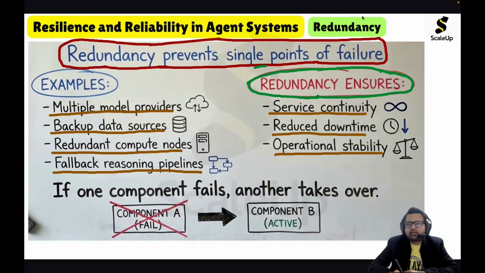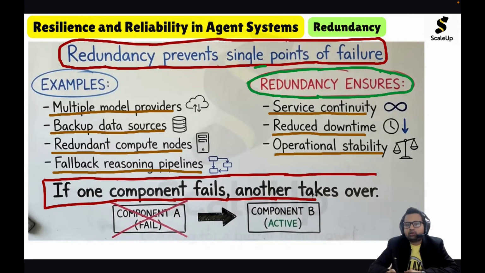So the idea is, if one component fails, another takes over, and that's a very powerful feature. In agentic AI systems, redundancy plays a very important role, and we can achieve resilience and reliability via redundancy. So that's the idea.